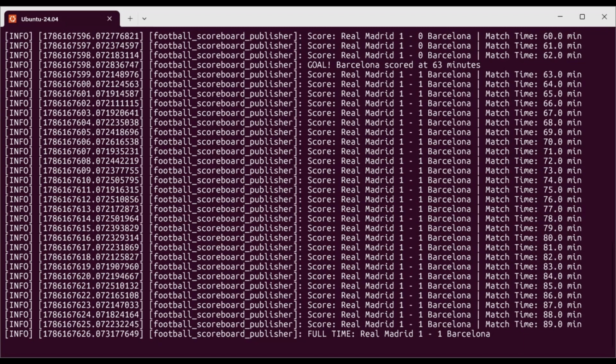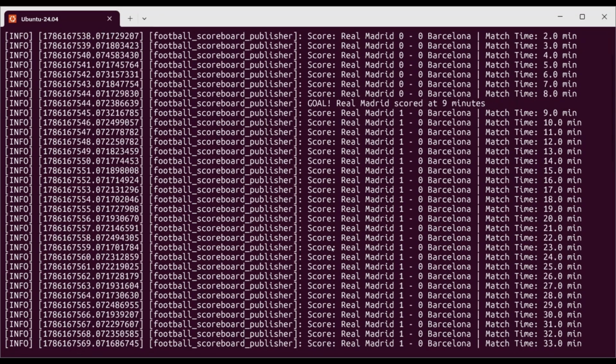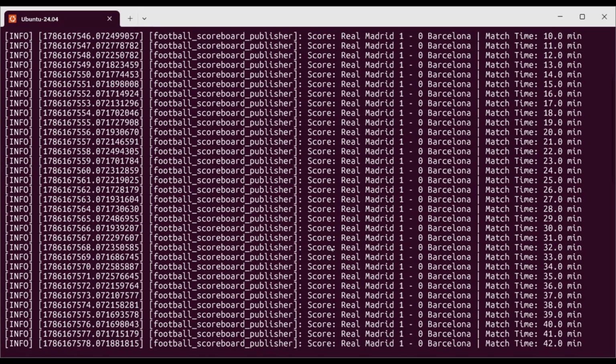So in order to solve that problem, what we can do is create a custom message in ROS 2, and then we need to create only one publisher. And that is the idea behind this simulation. And you saw that the Real Madrid and Barcelona scoreboard was simulated, and we saw the result at the end.